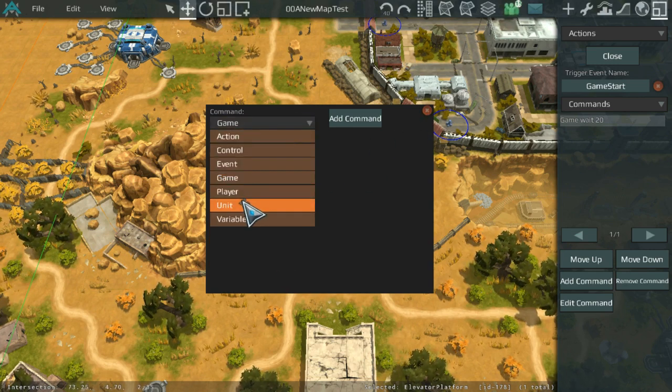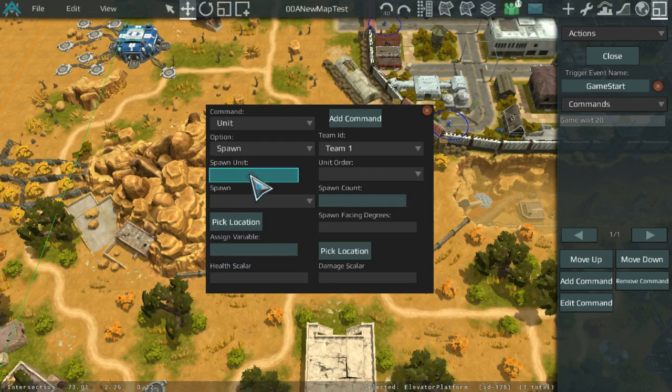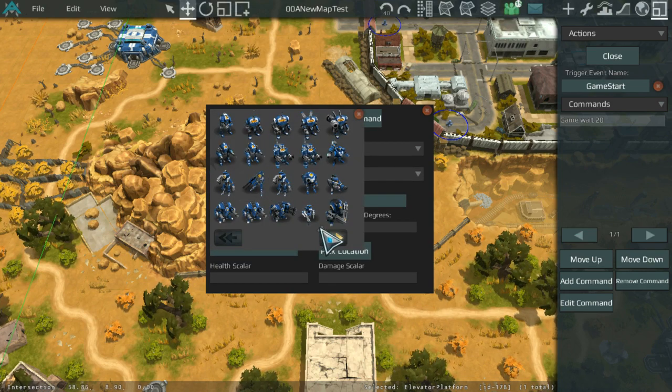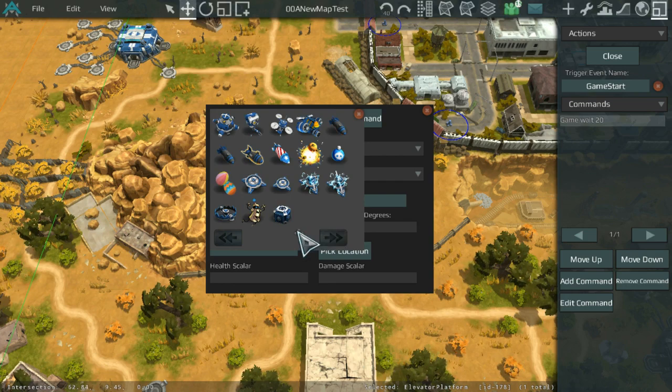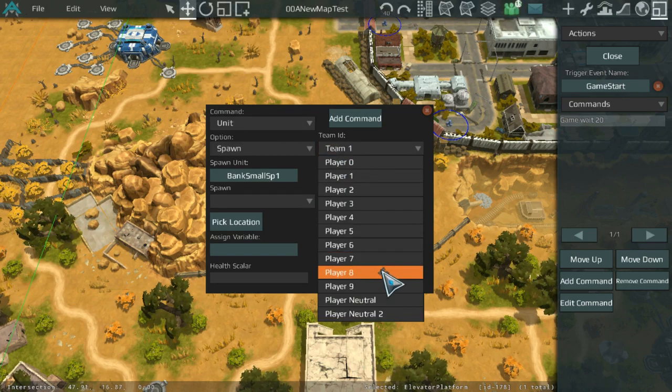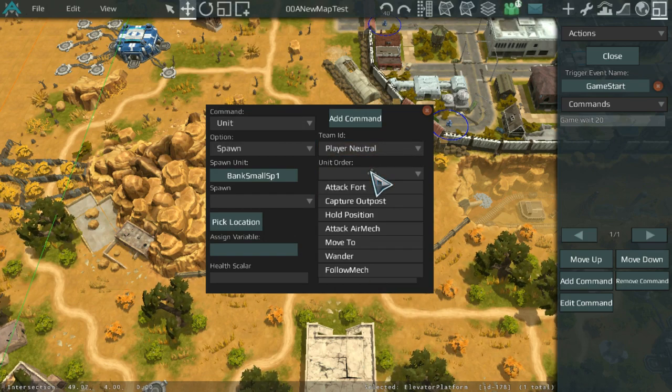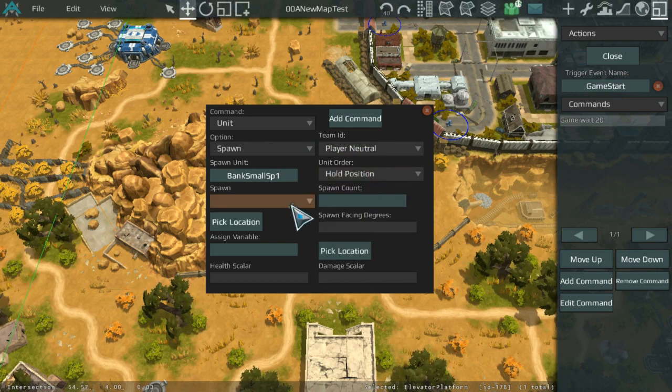Supposed to be unit spawn units. Go. You guys won't have this on the list. Probably you need to have it in your inventory, which Insane Fire gave to me a while ago to use in this kind of situation.